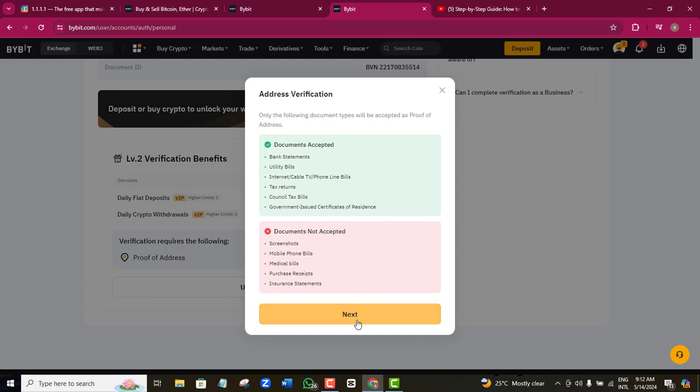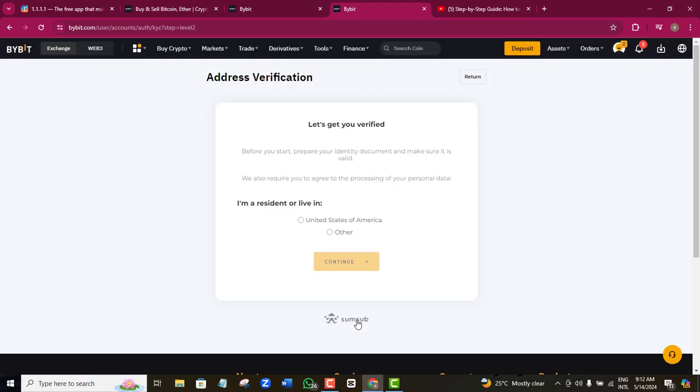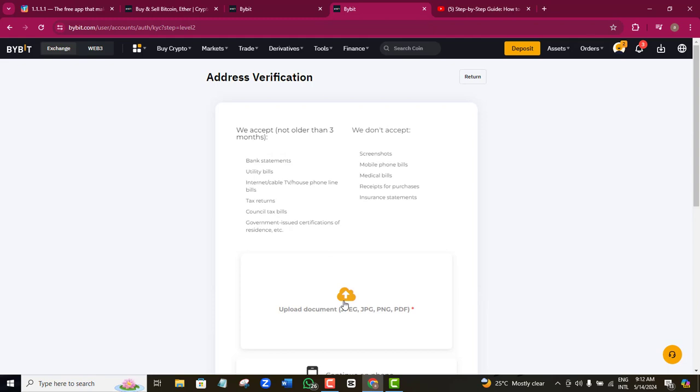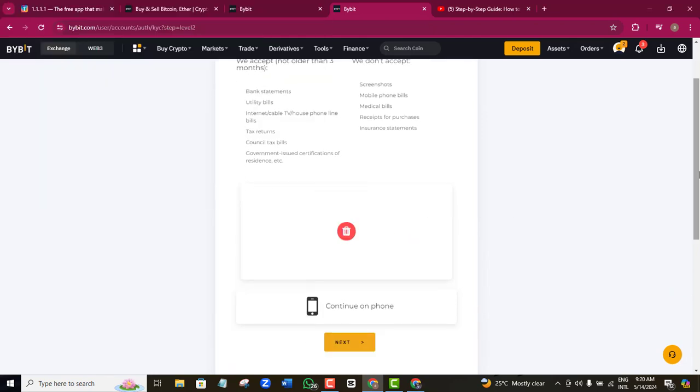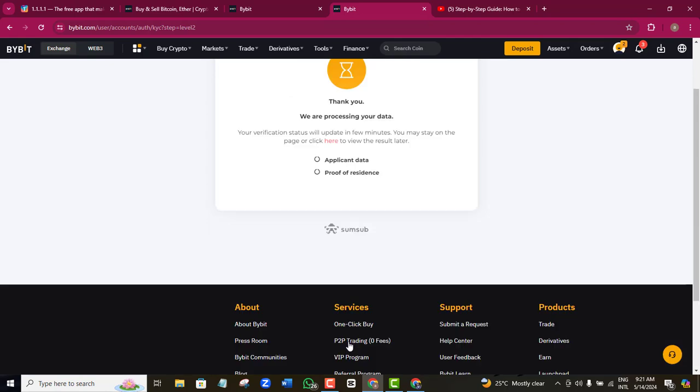So just click next. I am a resident of... okay, if you're not in the US, choose others, and if you are, then select US. I'll go ahead and upload my bank statement in PDF. You can also complete this step on your phone. I have done mine on my laptop already, so I'll click next. Here, just wait and don't close this window. Your verification will be confirmed in less than 2 minutes.